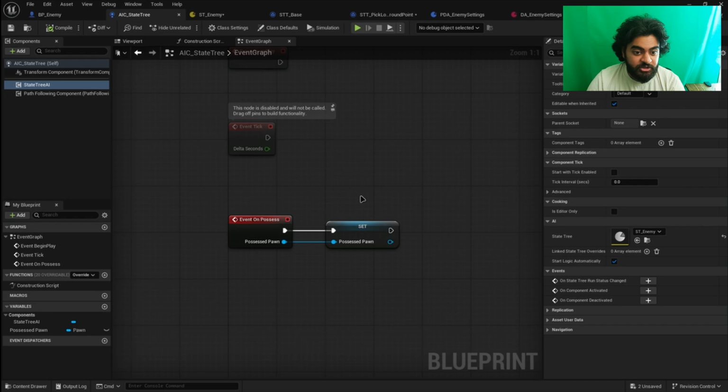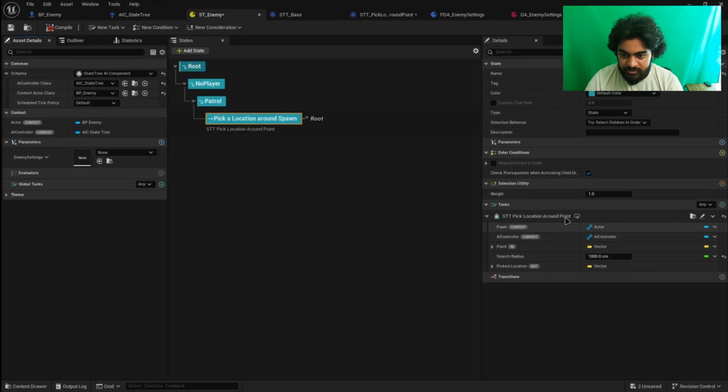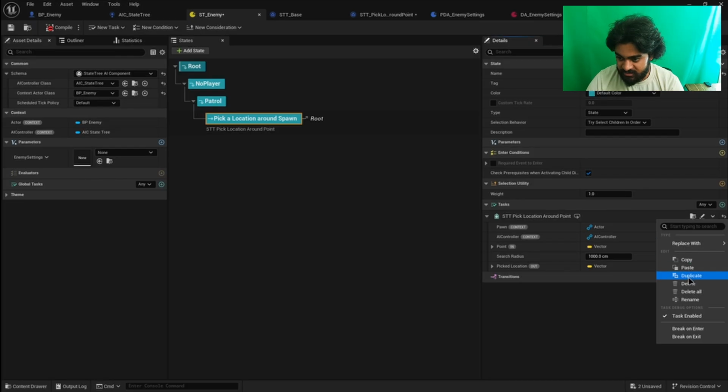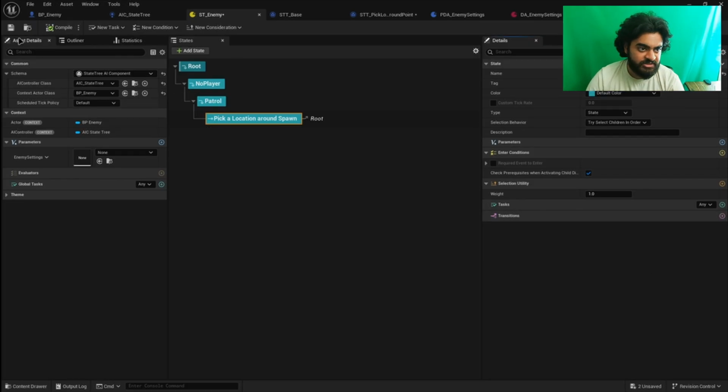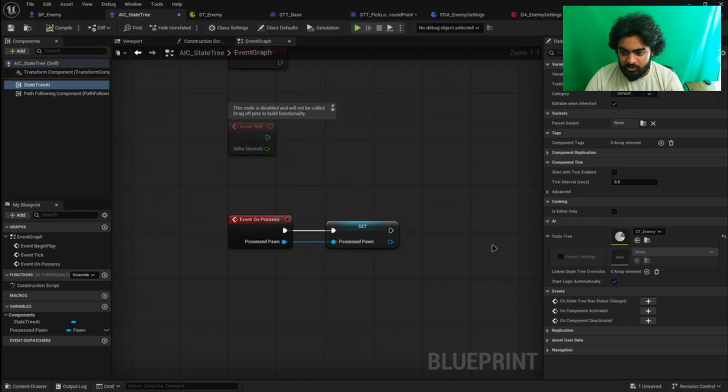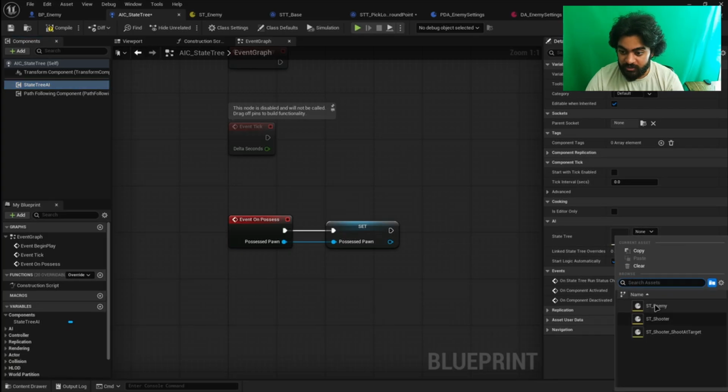So in the AI controller, we have a couple things here, right? So actually what I'm going to do is go ahead and get rid of this real quick because it's giving me an error. We'll fill that out in a second. But if I go to the AI controller, you'll notice in the state tree section for the state tree AI component, there is an enemy settings variable here. I can actually set this from within the AI controller, which is actually my preferred way of doing it.